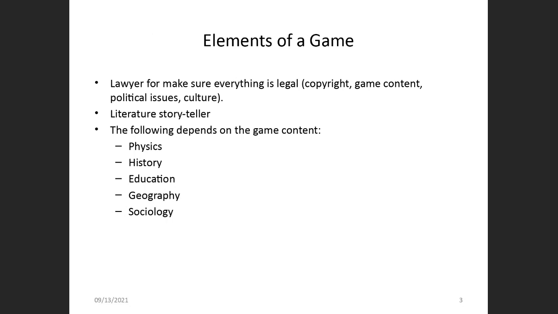We have a lawyer, mahami, for making sure that everything is legal. That's also an important point. You make sure that you don't do anything which is illegal, and because of which you may have a problem in the future. So it's about copyright issues. You don't want to use something in your game that may create a problem because someone else may say that this is material from my game or from my source, my website, etc.